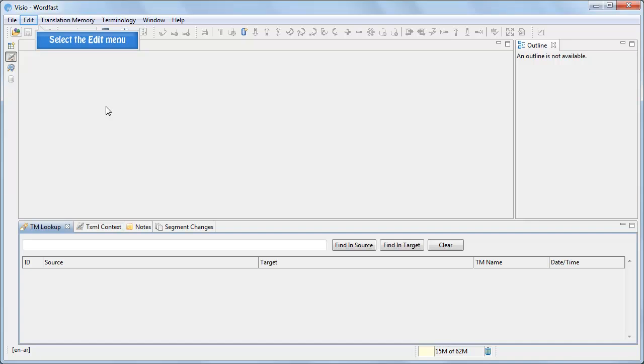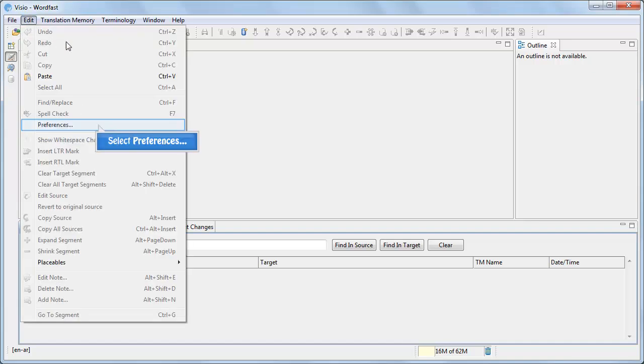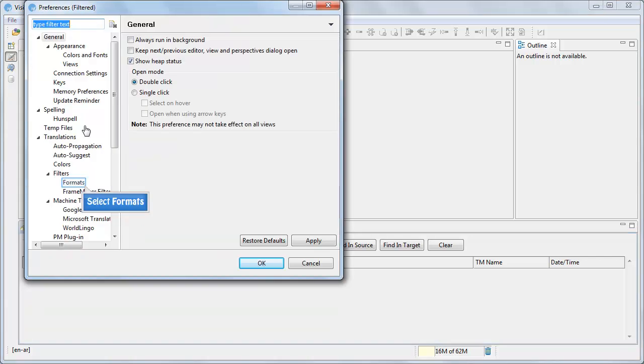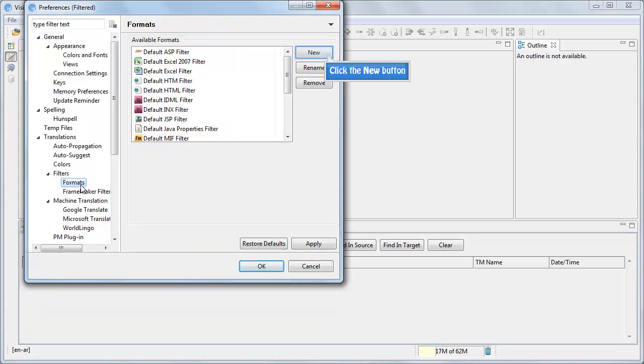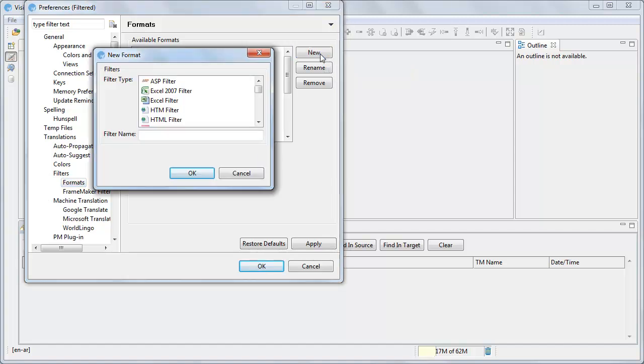To add the new filter, open the Edit menu. Select Preferences. Formats. Click New. Select Text-based filter. Type any name for the new filter.